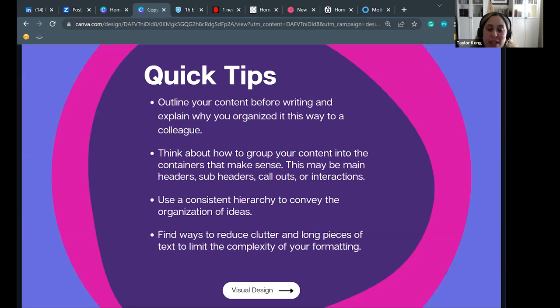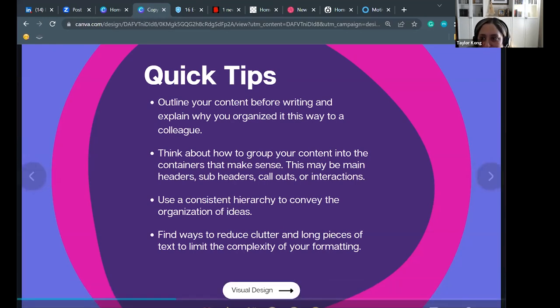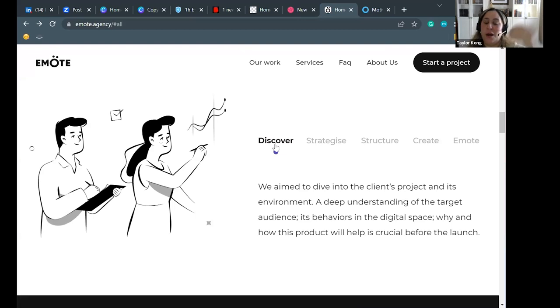And the last quick tip is to find ways to reduce clutter and long pieces of text to limit the complexity of your formatting. So this brings us back to that Yale website example where there's just long amounts of text, in a way that feels really messy. You can reduce the amount of text like our positive example by using a type of modality. Okay, so here they limited the long text that you just have to scroll through by putting it in this type of container and pairing it with graphics.